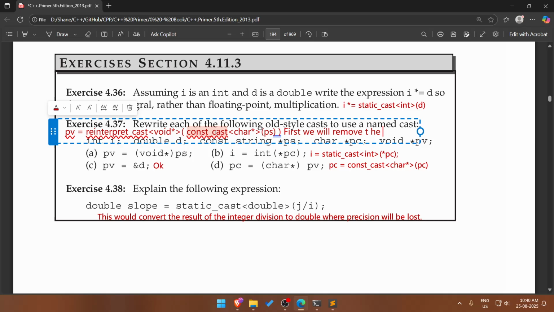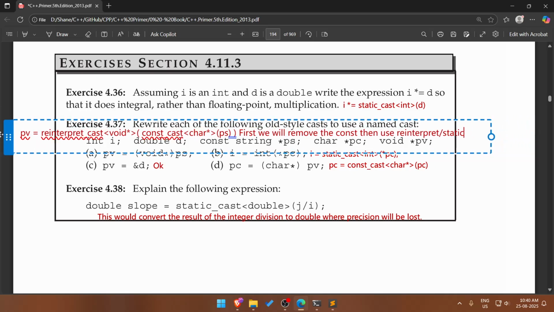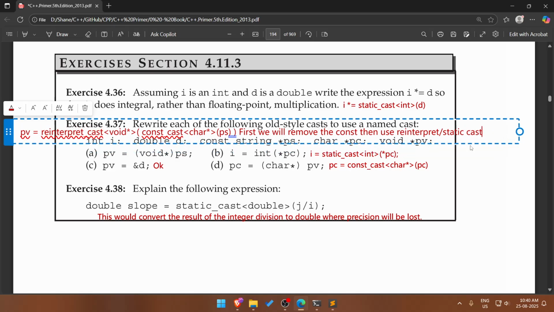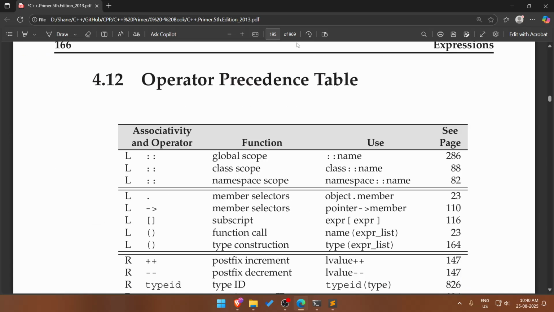First we will remove const, then reinterpret it, then use reinterpret or static cast. Okay, then we have the operator precedence table.